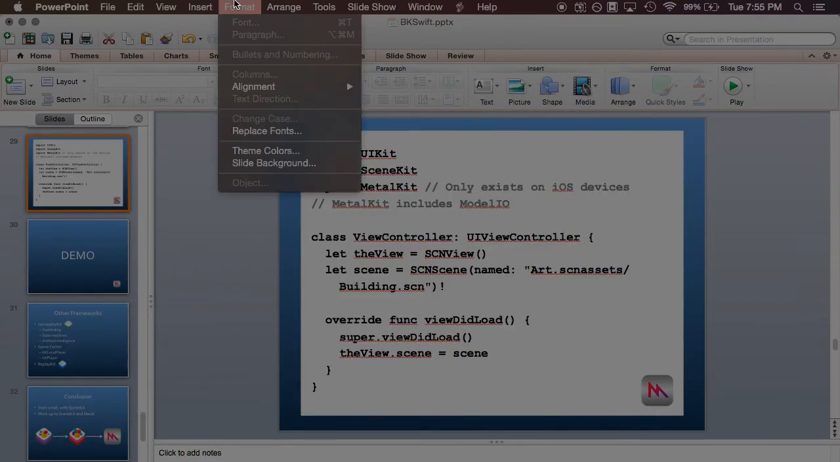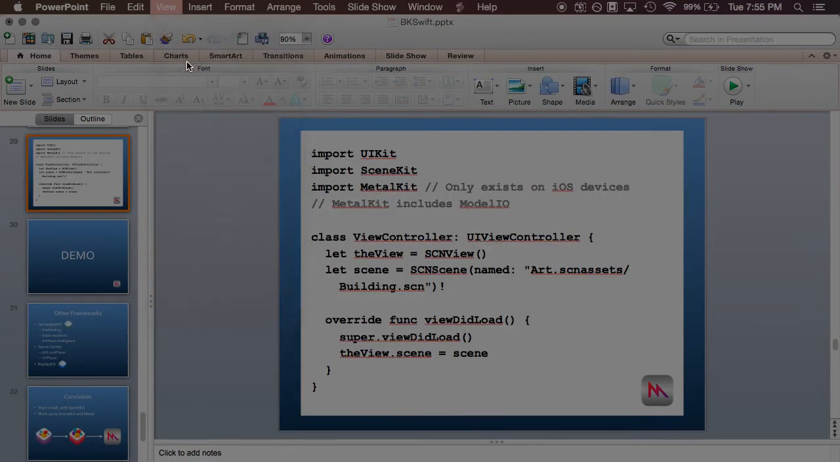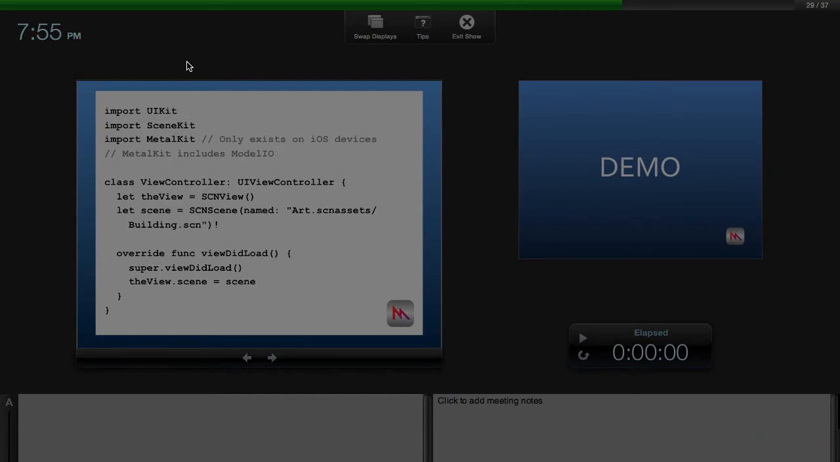There was no secret sauce. Stuff is very approachable. So I just loaded that scene right up. Cool.